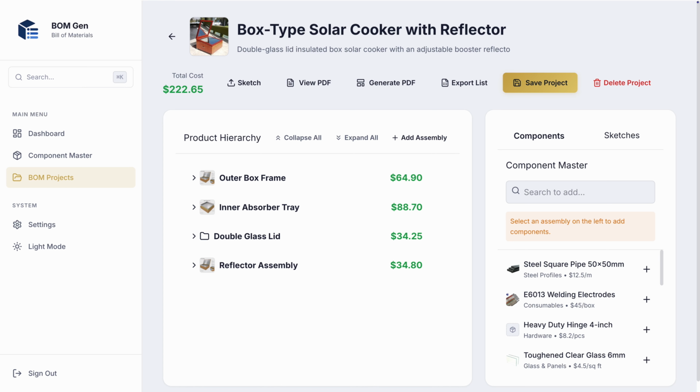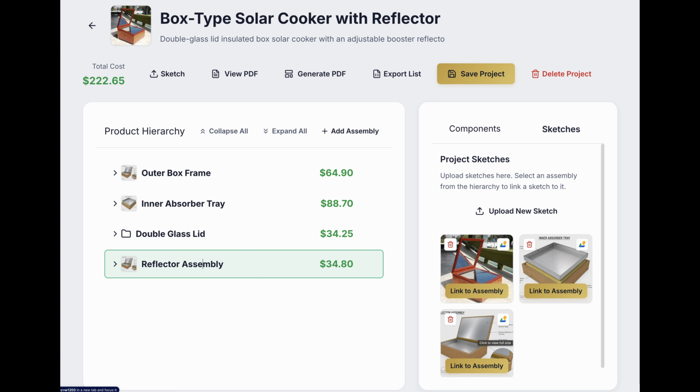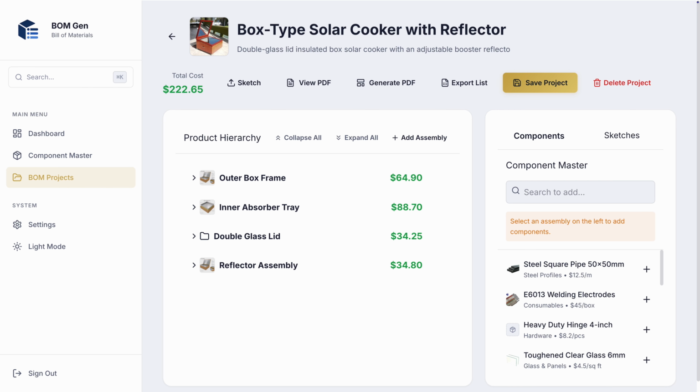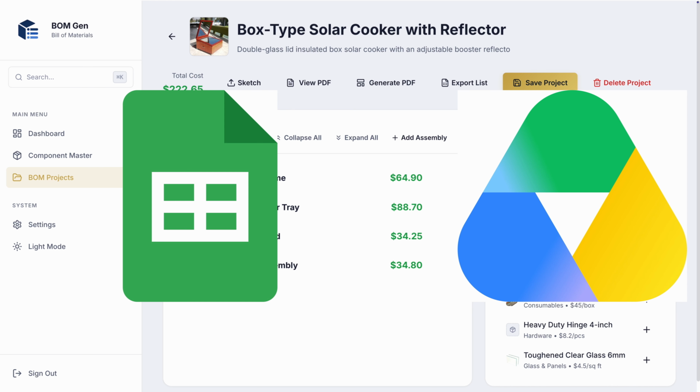BOM Generator is a manufacturing BOM management system designed to bring your entire product structure into one place. It helps you organize multi-level assemblies, maintain a centralized component library, calculate manufacturing costs automatically, generate consolidated procurement lists, link engineering drawings directly to assemblies, and produce professional BOM reports, all from a single, easy-to-use interface. The best part is that it runs entirely on Google Workspace for free. It uses Google Sheets as the backend database and Google Drive for storing drawings and generated reports. Let me show you how it works.